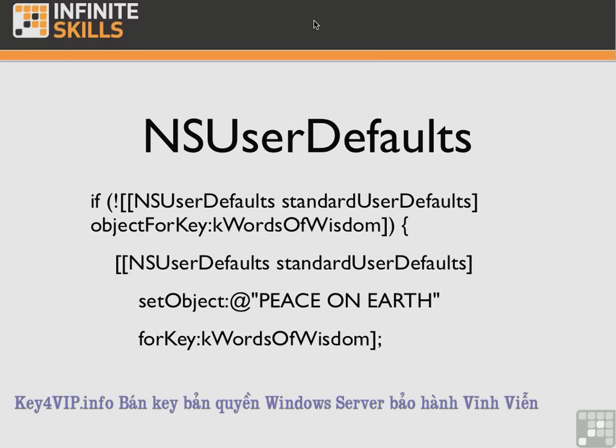As you can see at the bottom here, we set the object "Peace on Earth" for the key kWordsOfWisdom. The first argument, setObject, is the object you want NSUserDefaults to save. This object must be NSData, NSString, NSNumber, NSDate, NSArray, or NSDictionary. In this case, the saved data is an NSString, so we're in good shape. The second argument is for key.